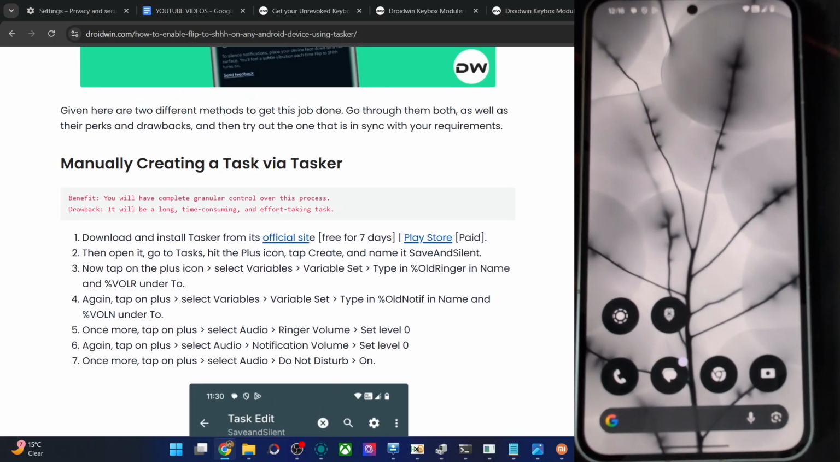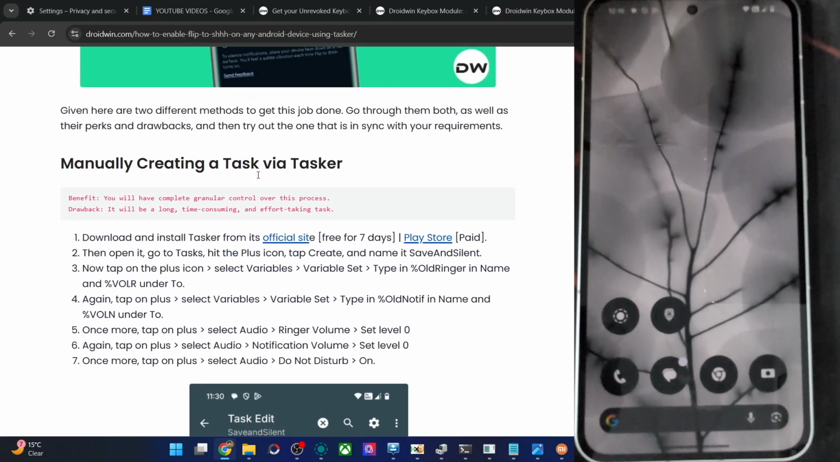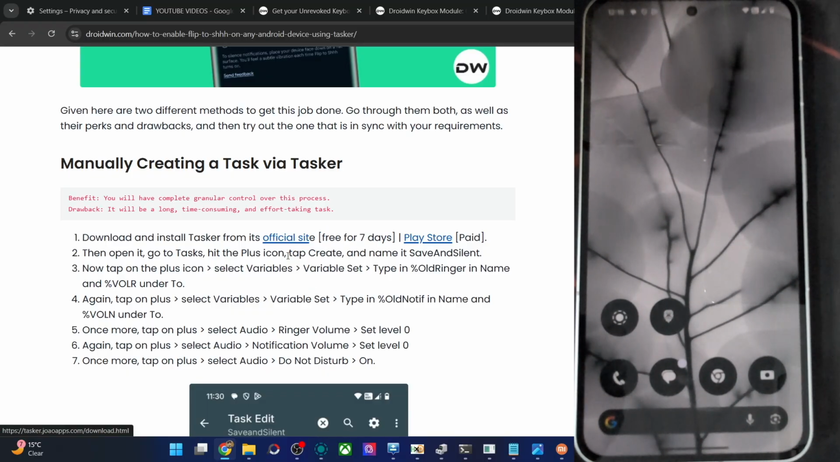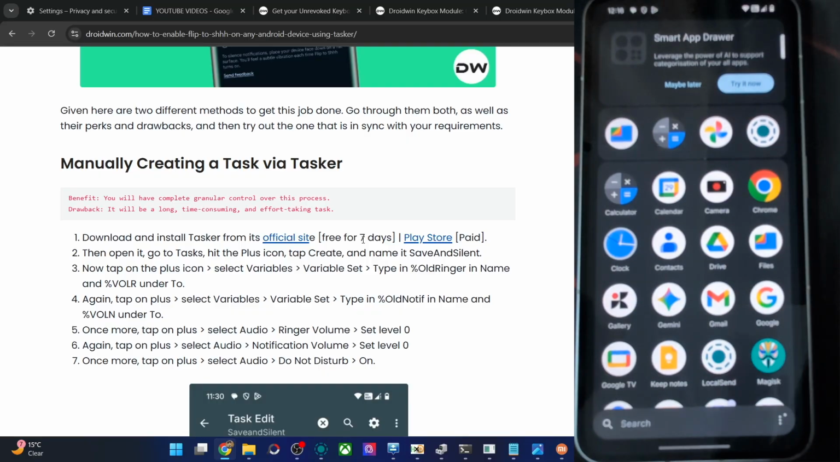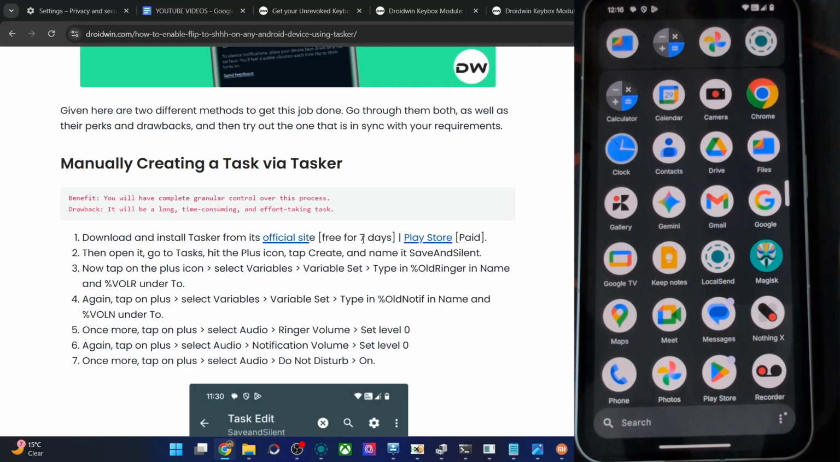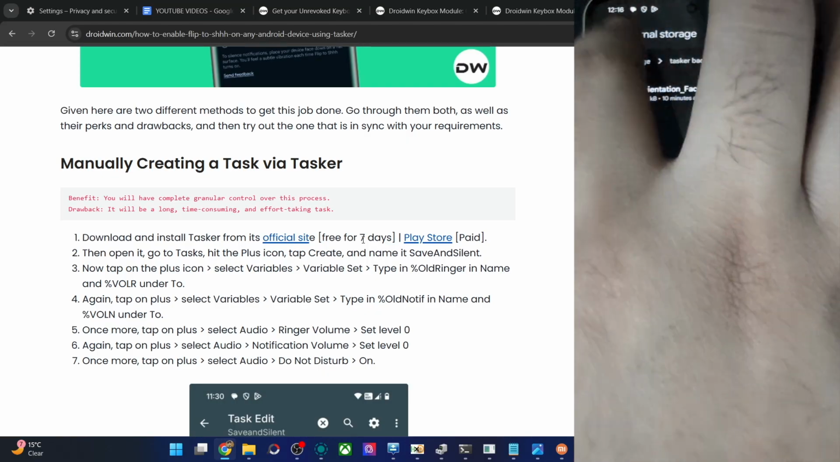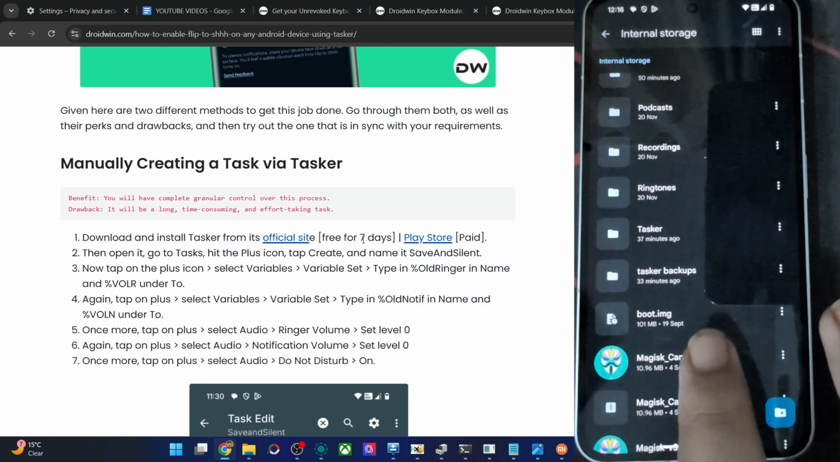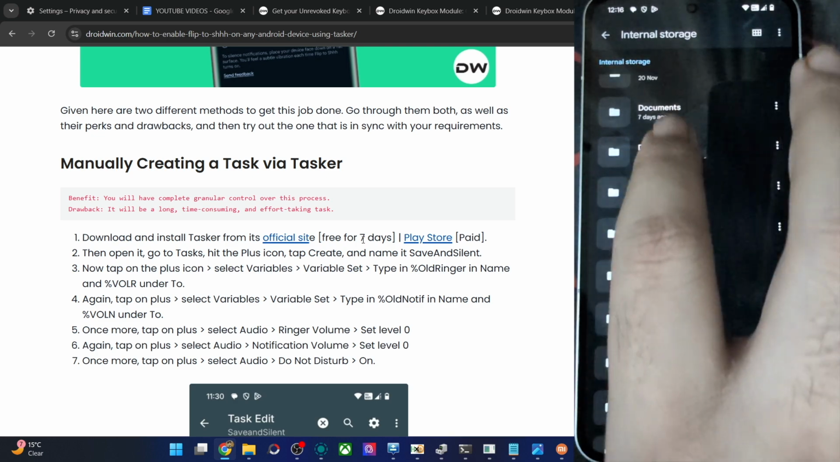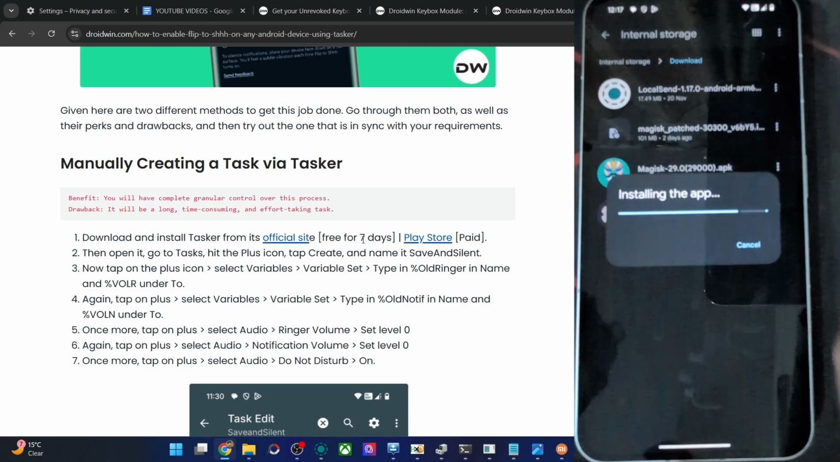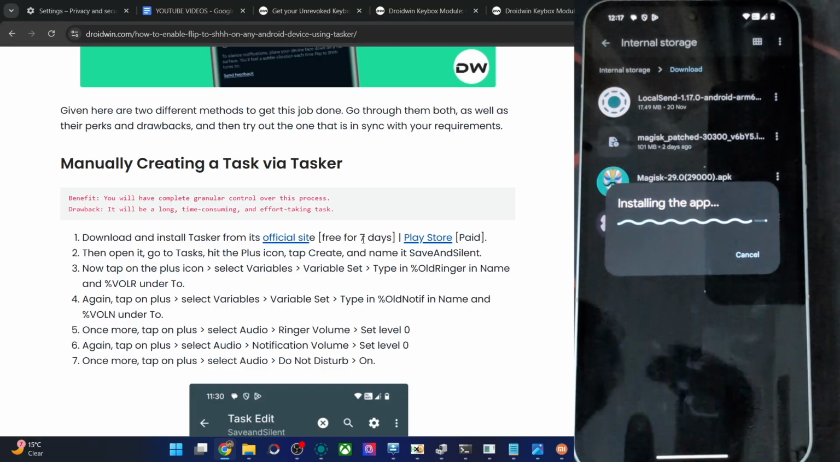So let's get started. You may either use the Tasker app from the official site, which is 7 days free, or the paid one from the Play Store. For now, I'm using the official site for the 7 days free. So I have the APK file on my phone as well. Files, storage. Then in the downloads folder, I suppose it should be there. Tasker is there. Install the app.